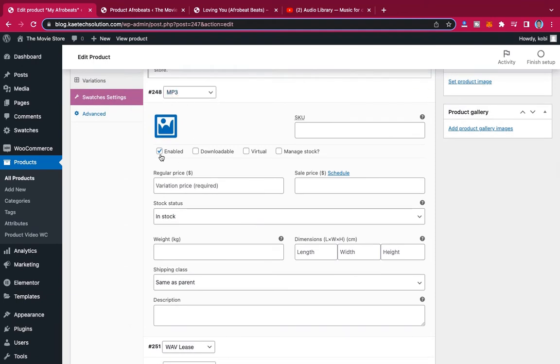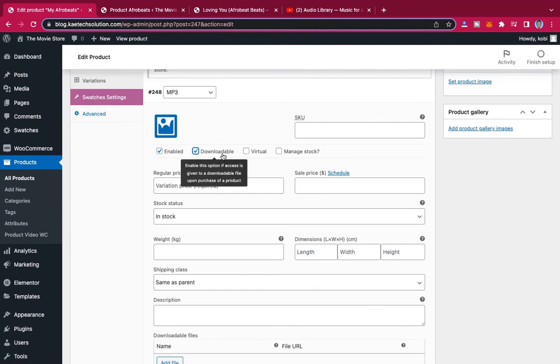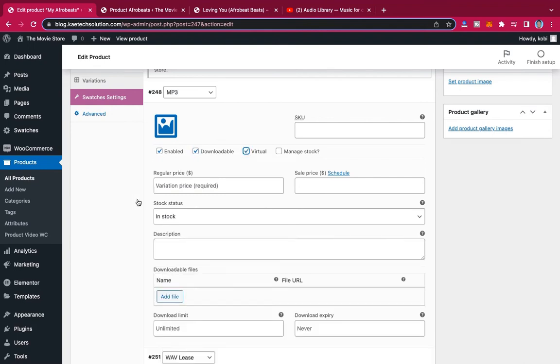Now as you can see, we have enabled, downloadable, virtual, and managed stock. So what do we want? We want it to be downloadable, and we also want it to be virtual. We don't want to manage stock for it, because we assume that we have so many that it is always in stock.